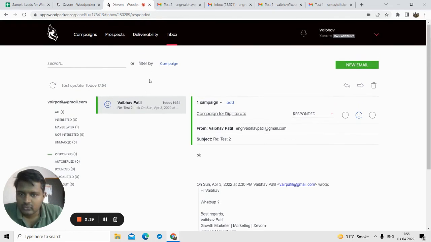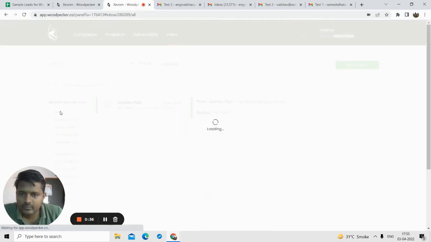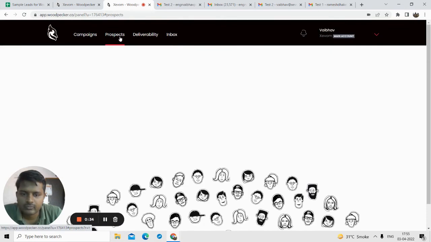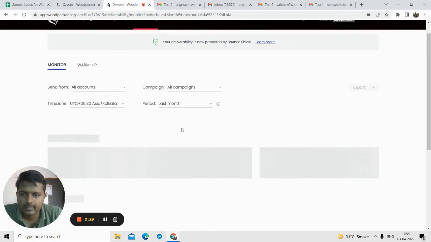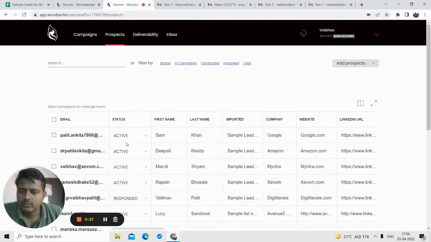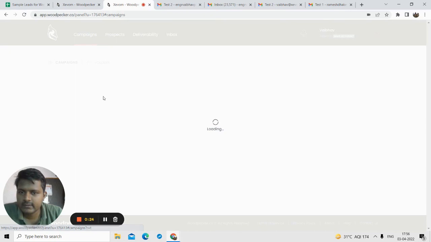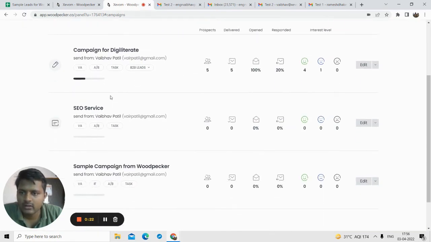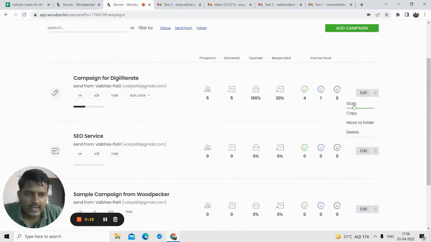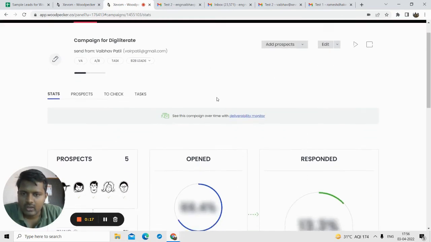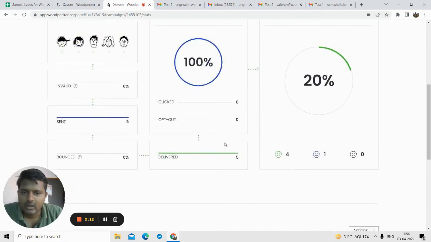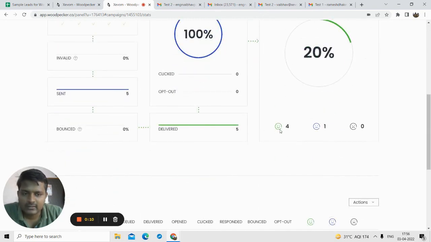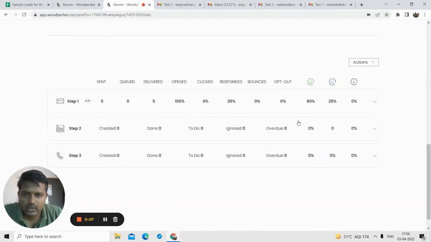And one more thing I would like to show you is in the campaign section. You can choose any campaign you want. In the stats section, you will see how many people opened it and how many people responded to your emails. This is the thing that I am going to talk about now. You can see the steps: step one, step two, step three.